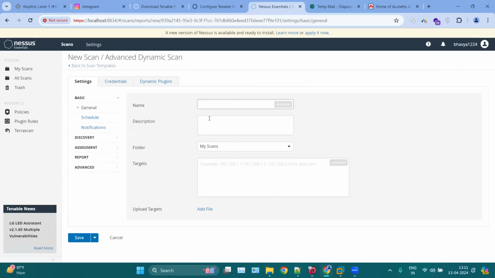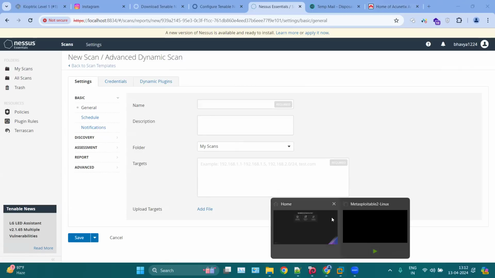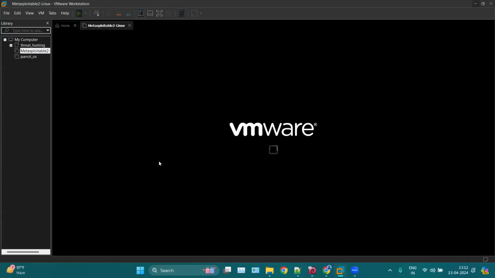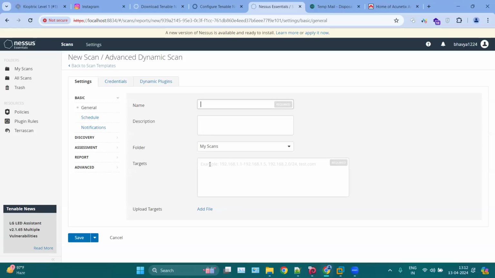here you have to mention the IP address. Let's say I want to scan this machine, Metasploitable. So you can power on this machine. You can find the IP address of this machine, and then here you can mention the IP address of your server or any of the servers you are scanning, and then you can click on save scan.